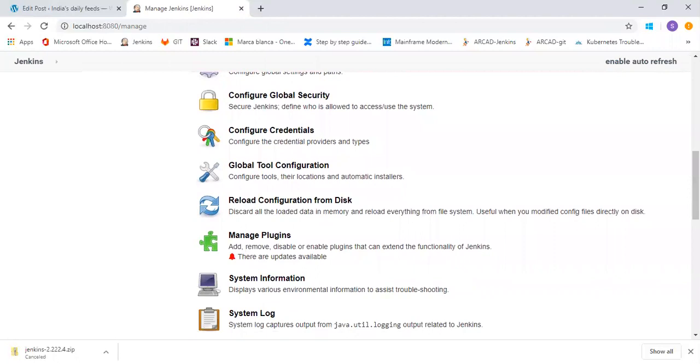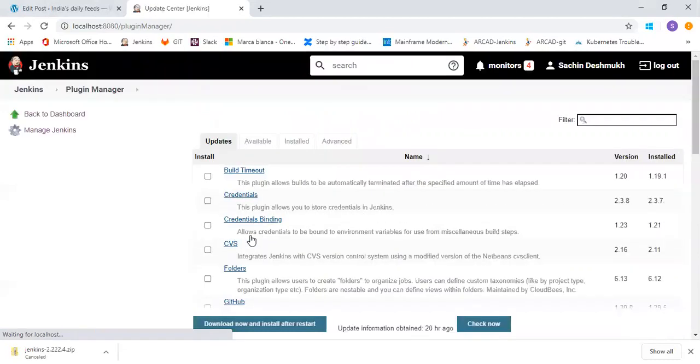Then we can see global tool configuration is done. Configure credentials is also done. Then we can see manage plugins. Okay, manage plugins, let's click here.